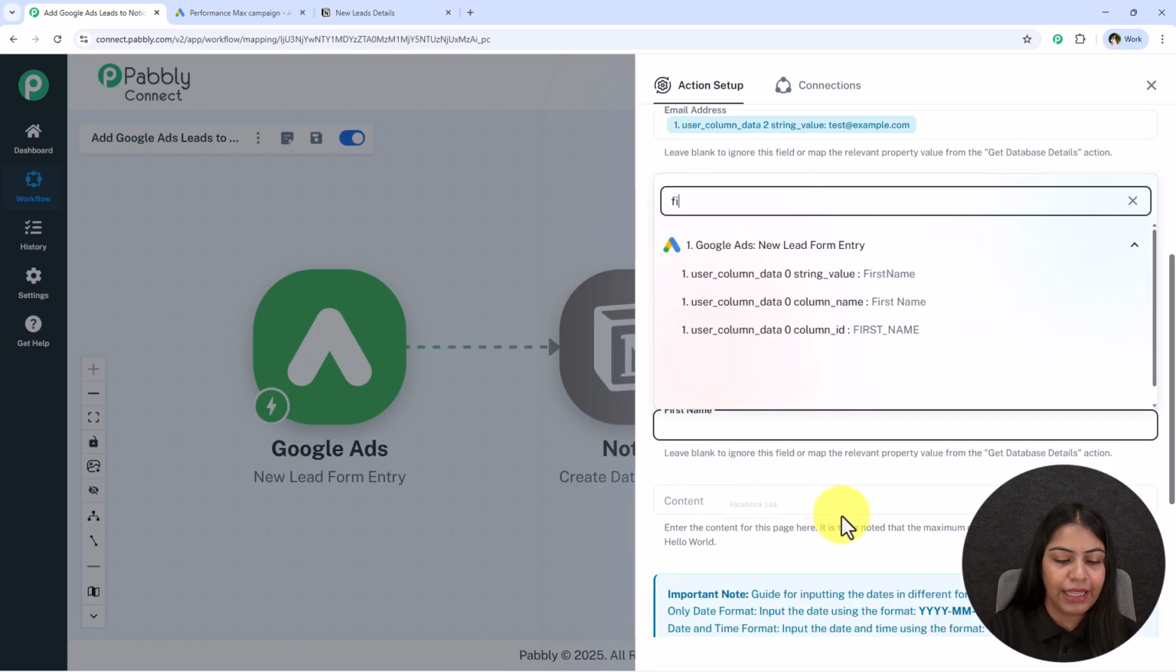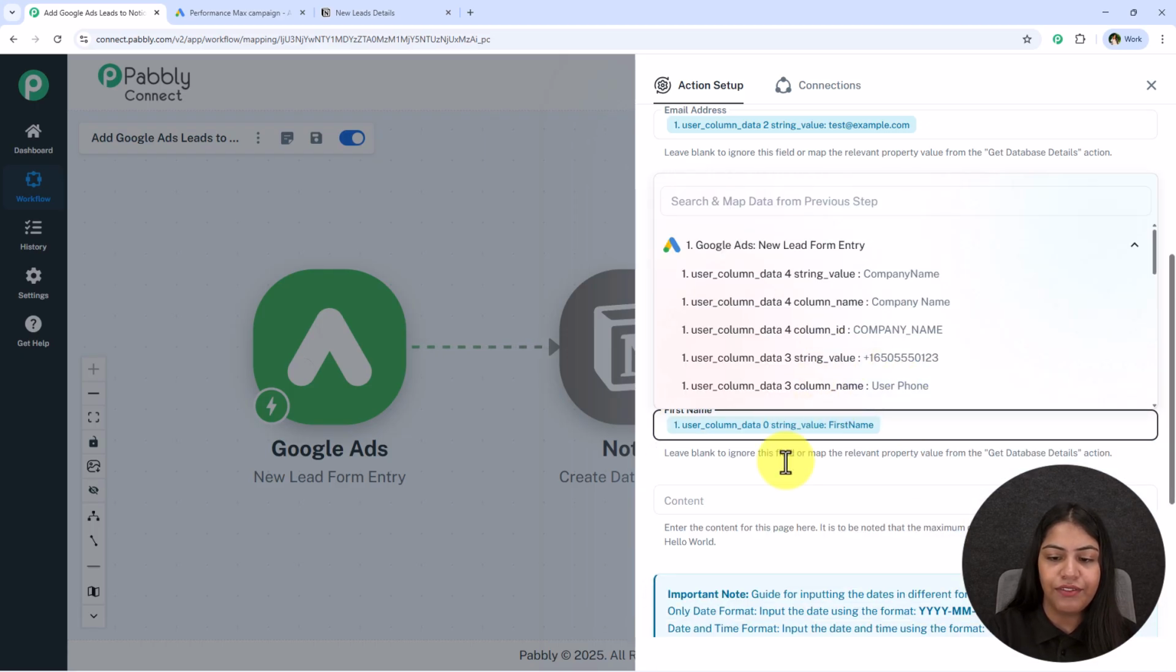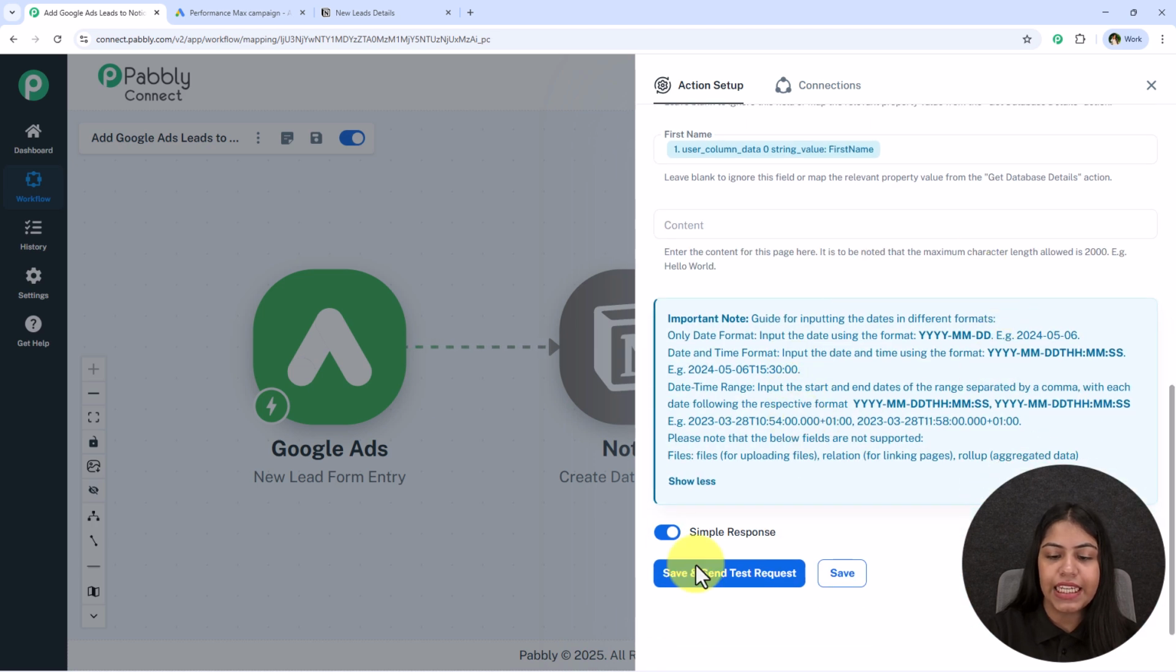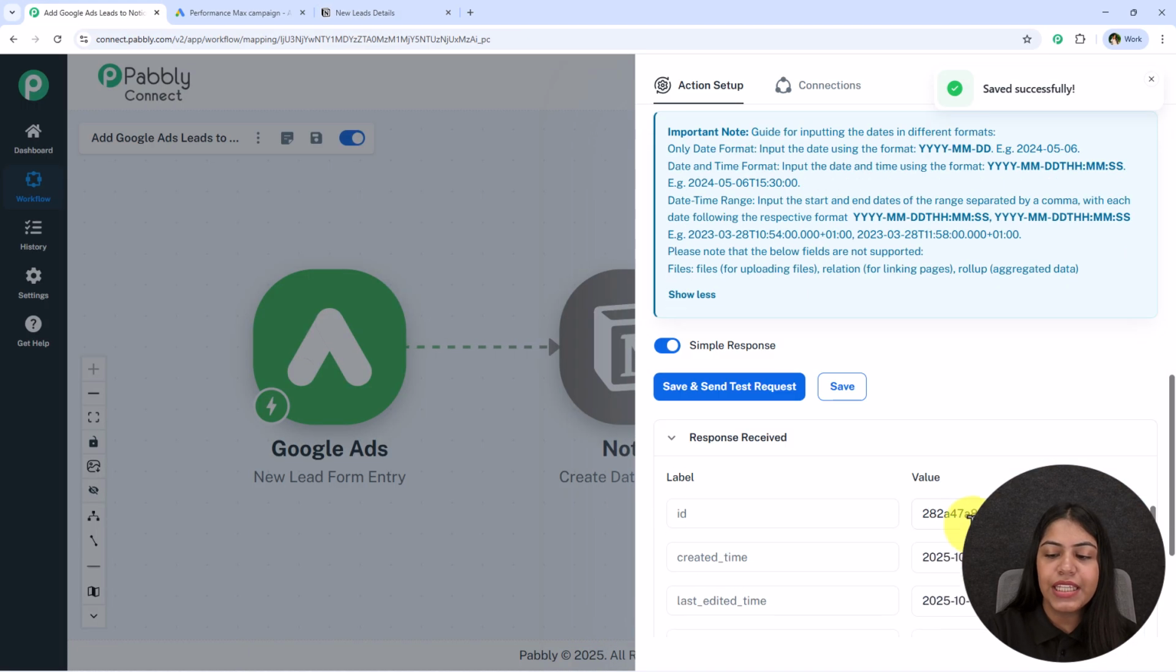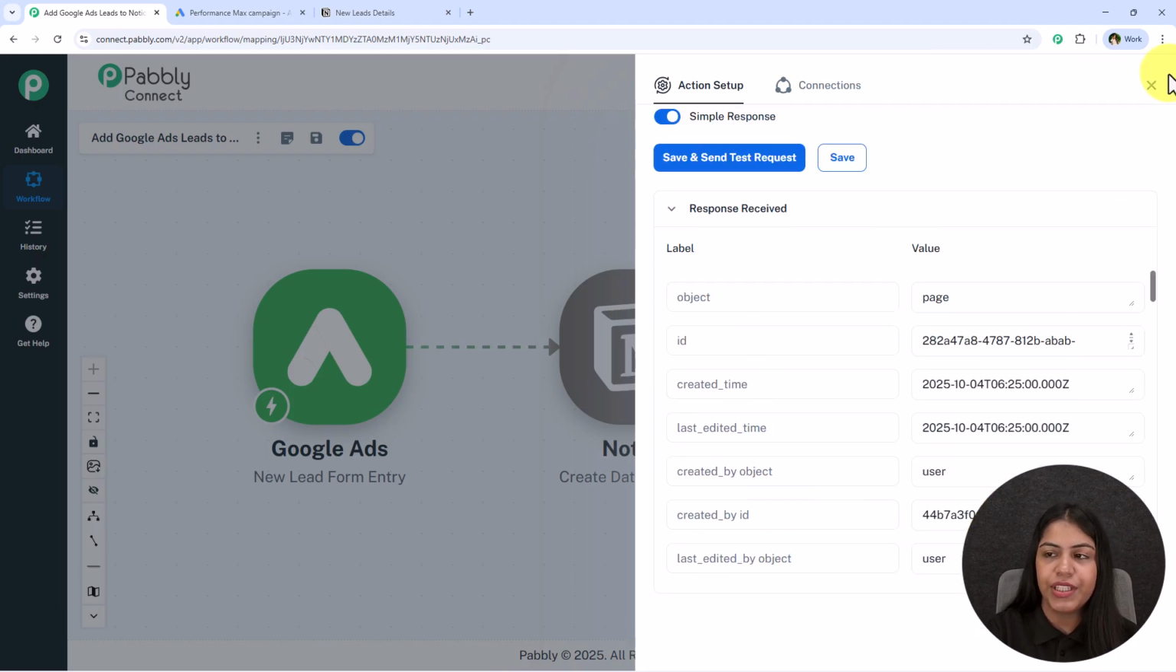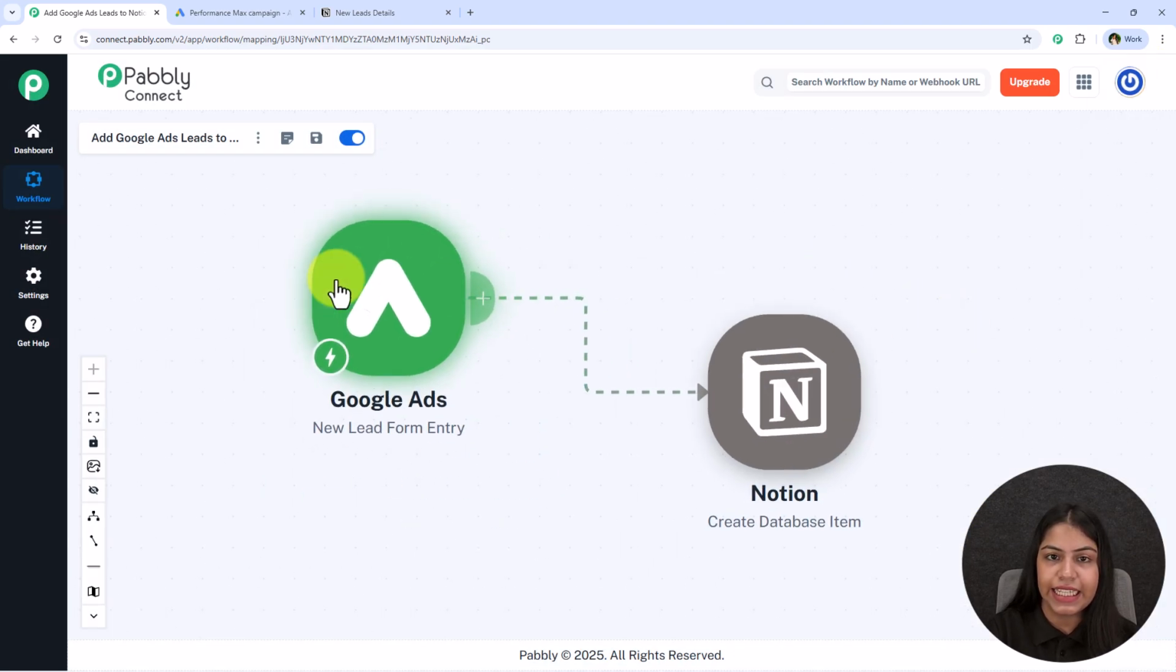So you have to keep in mind that you only have to map this string value, and after mapping all of these details, you have to click on this save and send test request. You have to map the details which you want to enter in your Notion, all right? And once you click on this save and send test request, you can see that we have received the positive response which says that we have successfully added these details in our Notion.